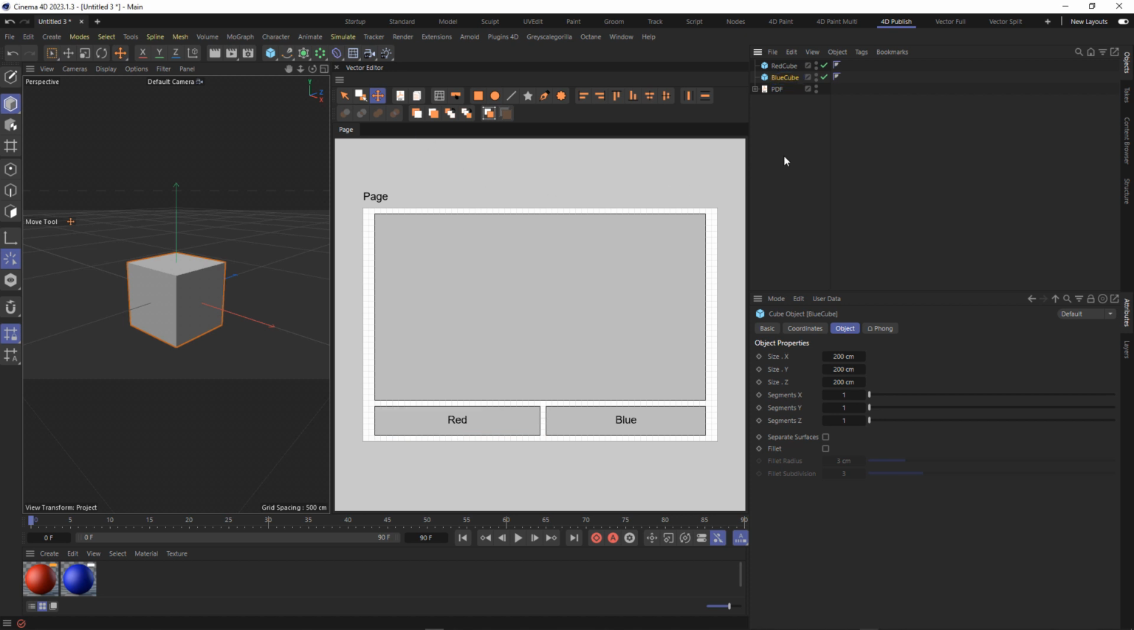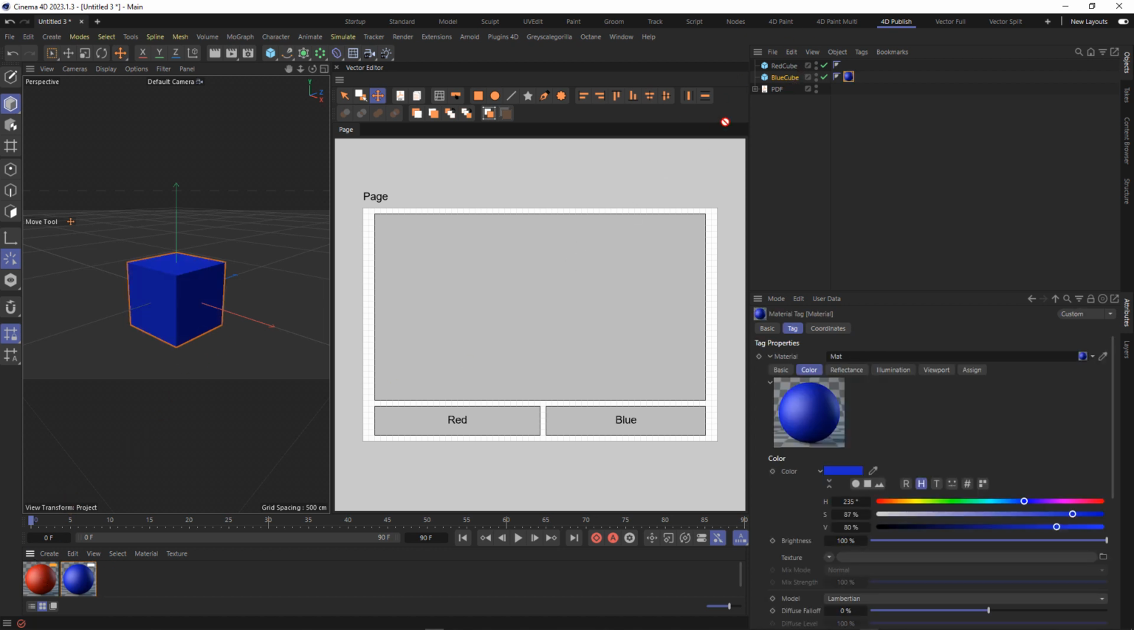So if you have an object and you're wanting to swap the materials, this is what you do. You need to create a different version of that object completely and put a different material on it. There's no way at the moment to change material properties on an object with this PDF exporter.